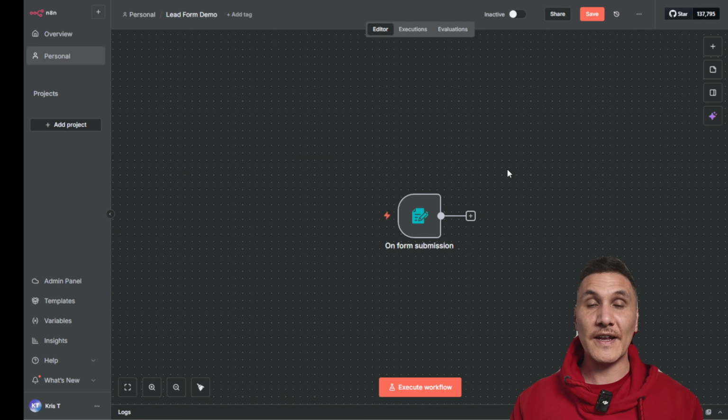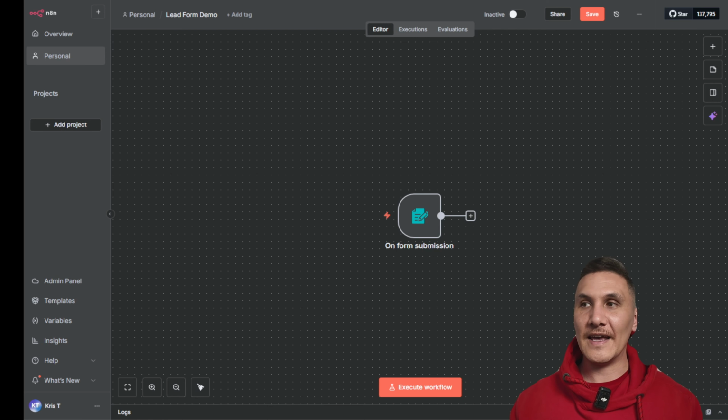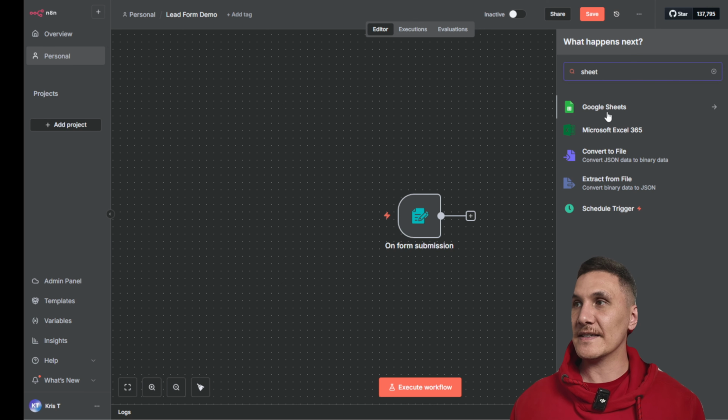After that, I want you to create a Google spreadsheet for your leads. Here you can see I've entered all of the columns from the form. So I've got name, email, message, as well as date. Go back to n8n and then I want you to click on the plus sign and search for Sheets. Here you need to select Google Sheets.